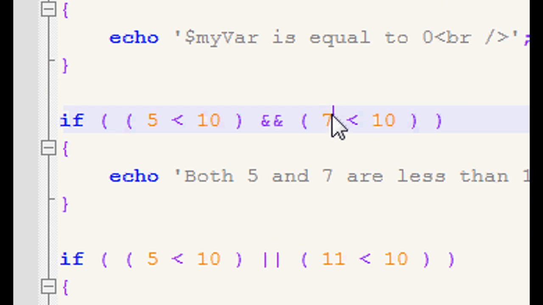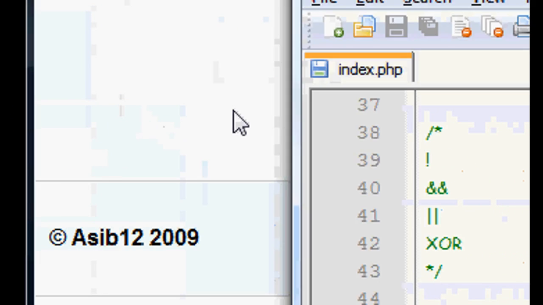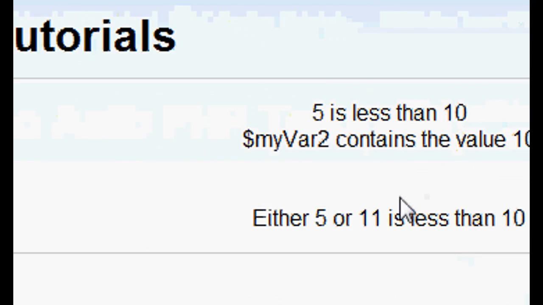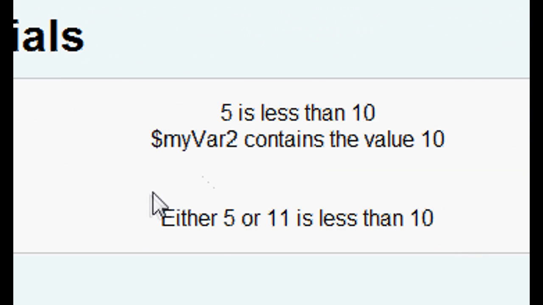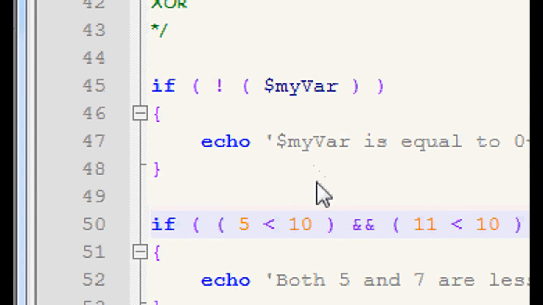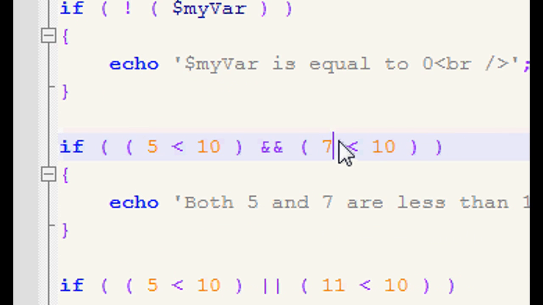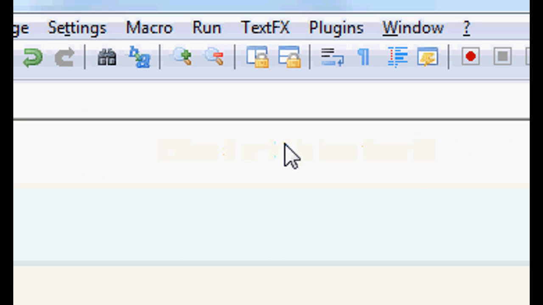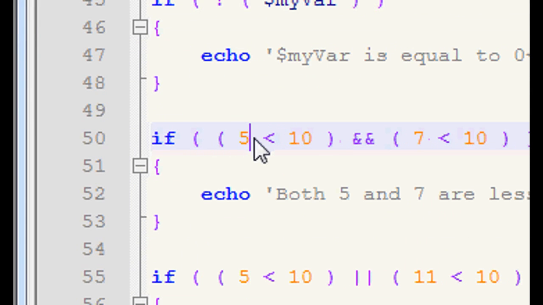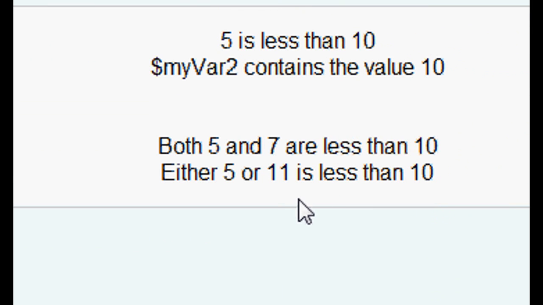That's a good sign. Let's just make sure this works. Say 5 is less than 10 and 11 is less than 10. Let's refresh that. Okay, and immediately the statement goes away. If I change that back to 7 and change this to 11 as well, change it around, it's still not there, okay? And if I change that back to 5, save, refresh, it reappears as expected.